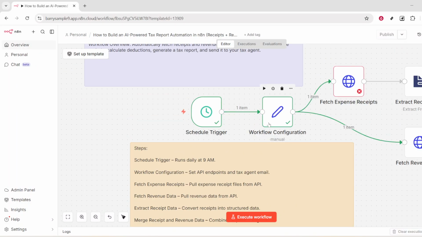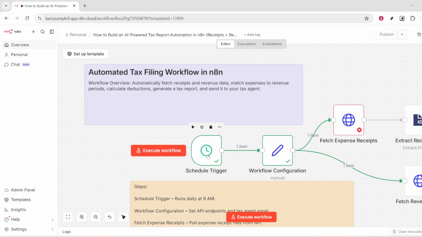By putting the workflow on a consistent schedule, you eliminate manual starts and ensure your tax data is processed the same way every single day. Just make sure the time zone settings match your organization's needs so it fires exactly when you expect.